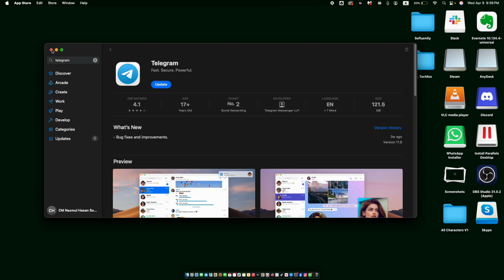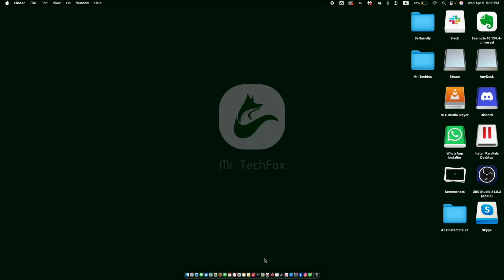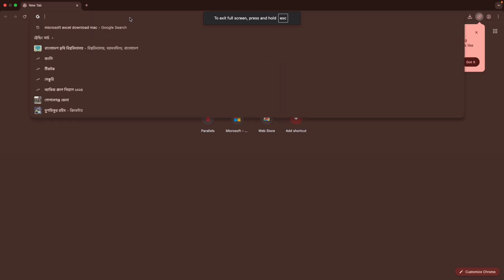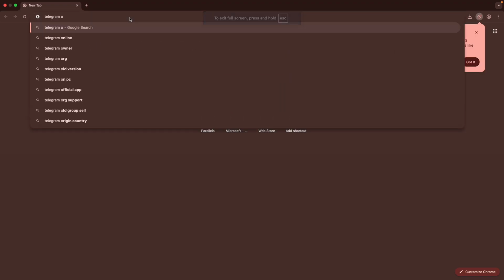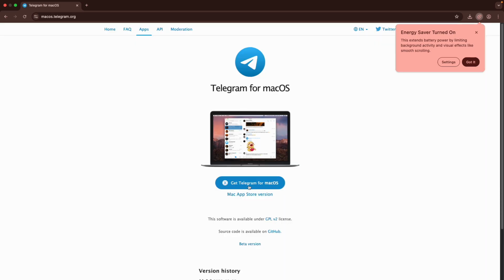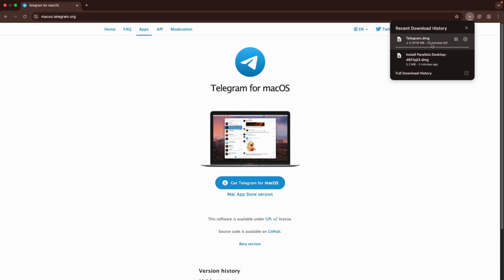On the other hand, if you want to download it from an external source, you can open your web browser. And normally you have to search here Telegram download for Mac. And now click on this Telegram for macOS from the official website of telegram.org. Now click on this get Telegram for macOS. And it's gonna download a file.